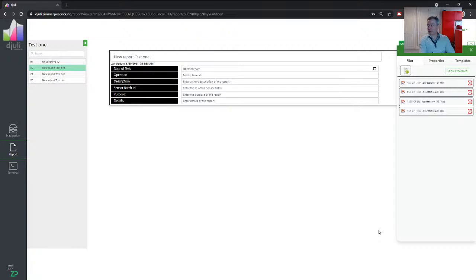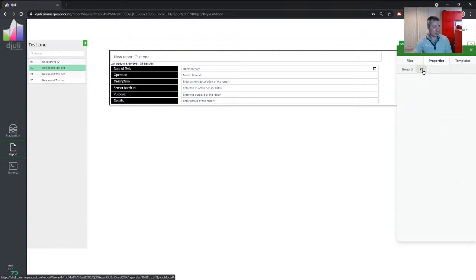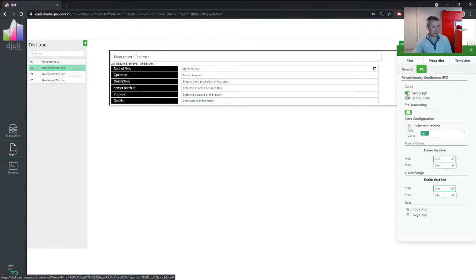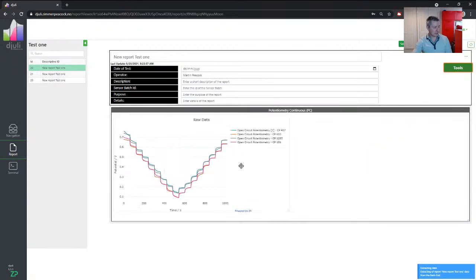I know some of you are very keen on EIS, and we are. We've already done a demonstration on EIS, but we will be making the EIS function better. But today I'm going to do chronopotentiometry, and I have downloaded this data off the website. I've now uploaded it into Julia. I'll go to properties and make sure that I choose potentiometry. I'm now going to go to this PC tab here, and I have the raw data chosen like that, and it's processing. So now I uploaded 4 files, and it's displaying all 4 files for us.